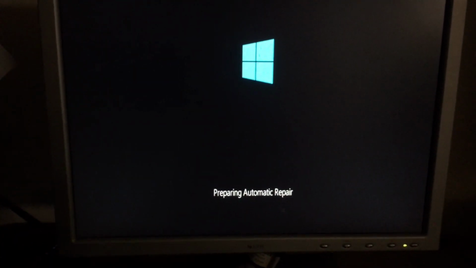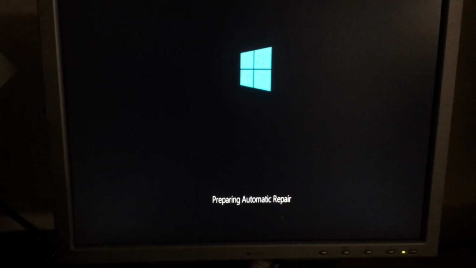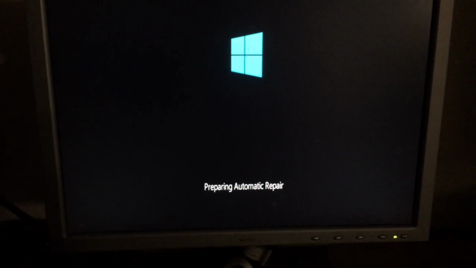You may have noticed that message. It is Unmountable Boot Volume. And it just restarts, goes into repair, and just doesn't go anywhere from there. It's just a blank screen.